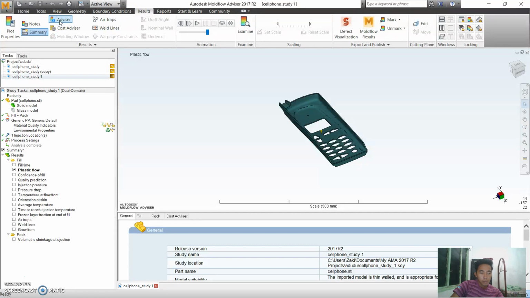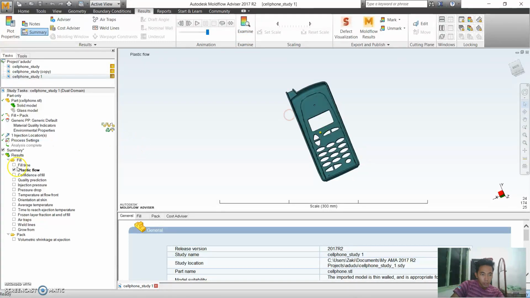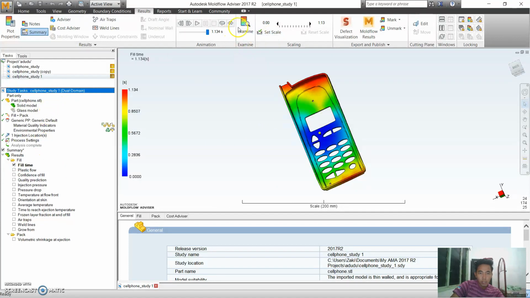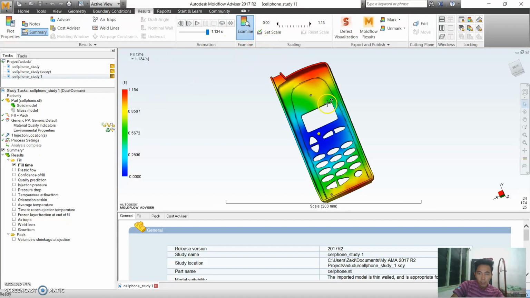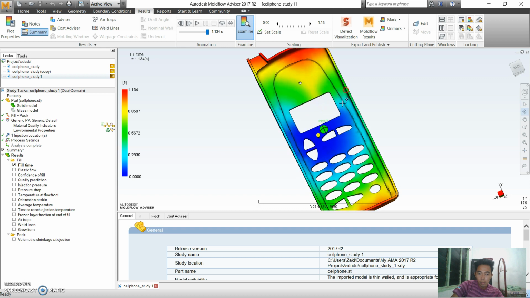Cursor here. Click the examine. Click the full first, sorry. Now you can see, press examine, and then anywhere that you want. You can see the time taken for the material to fill in, which means from the initial point here, it will go to this section in 0.6 seconds.